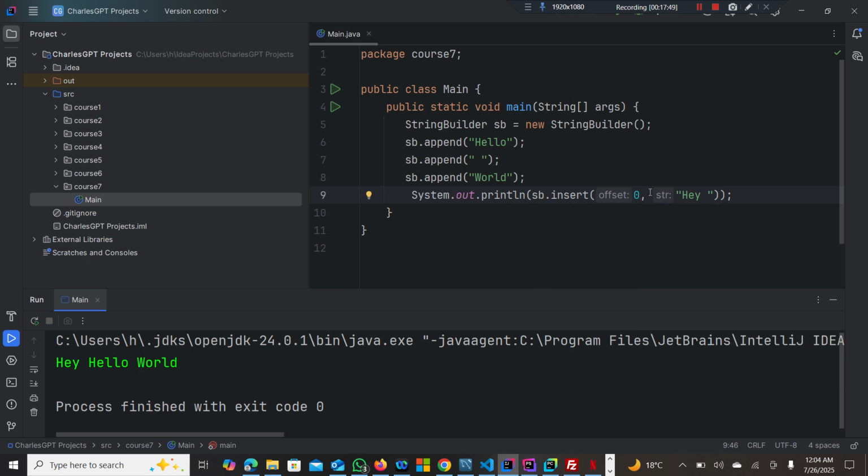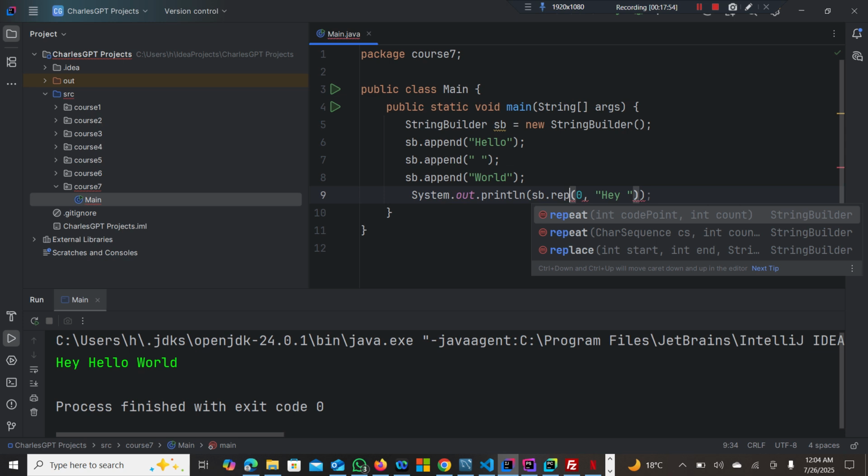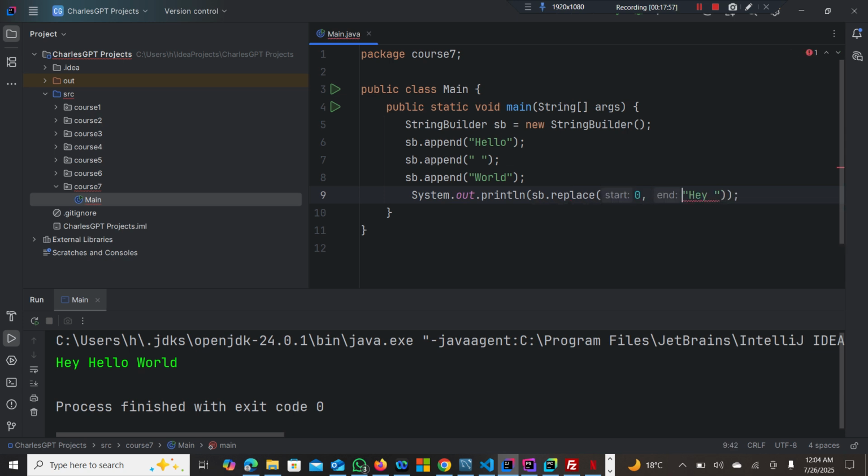There's another function I can remember, I think replace. Yeah, replace. So we have sb dot replace. What do we want to replace? For replace we need three things: where it will start from, 0, then end at index 3, and then what we'll replace it with. We'll replace the hey with yo or something. Let me see if it works. Let me run it.